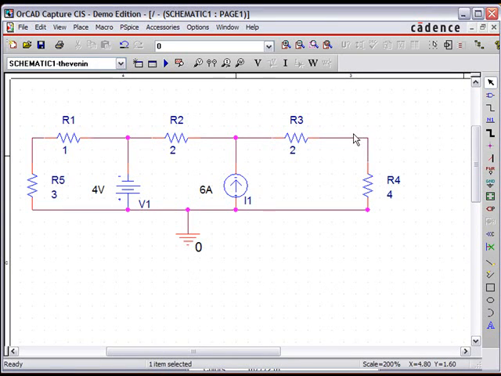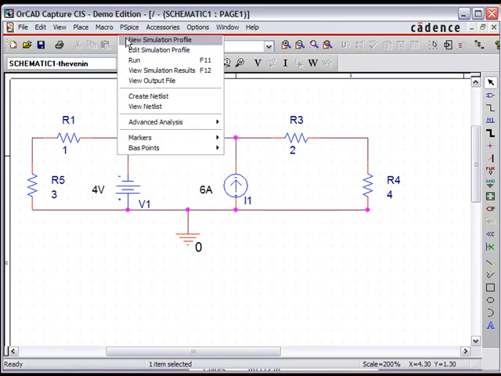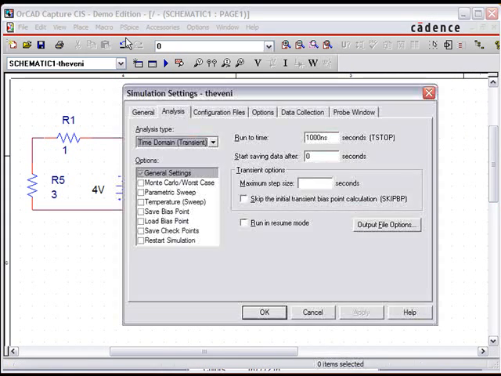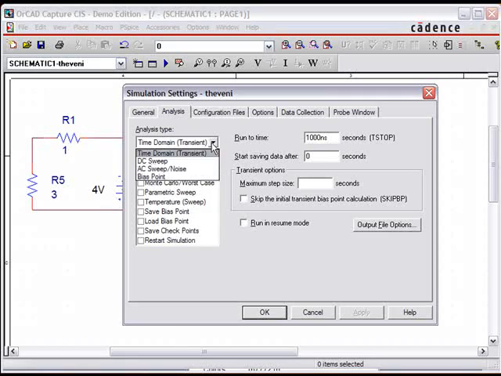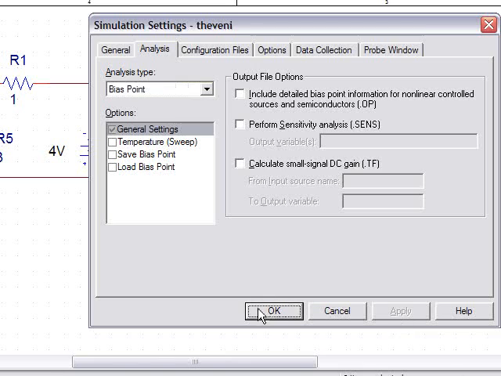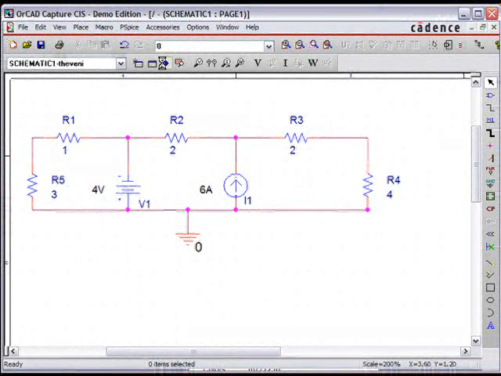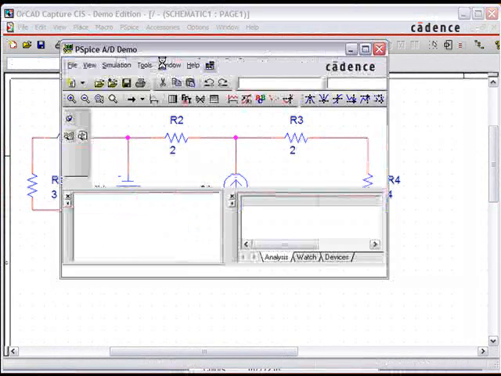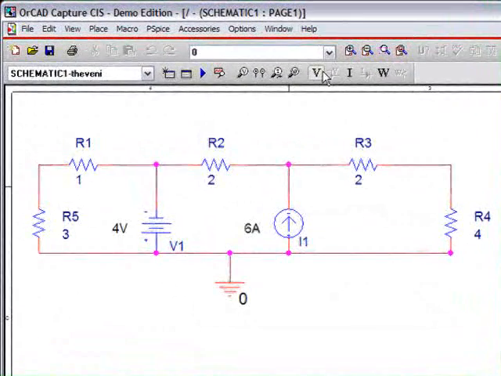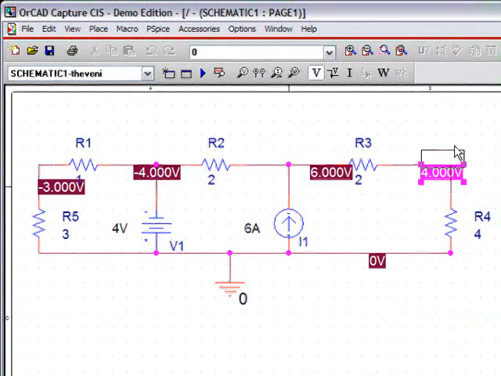Let's just go ahead and create a new simulation profile. Okay. We need to select bias point and apply. Okay, now let's go ahead and run it. So simulation is complete 100%, and we'll see the voltage here. Okay, we can see that the voltage is 4 volts.